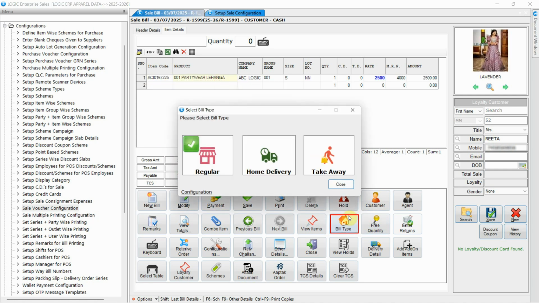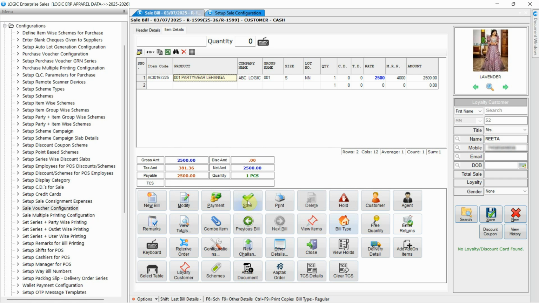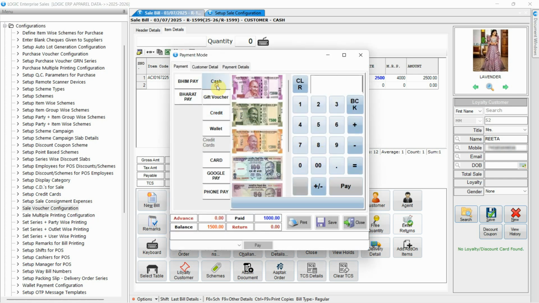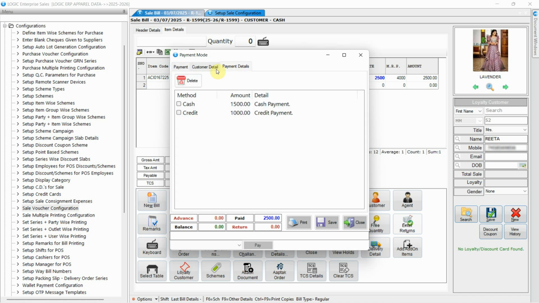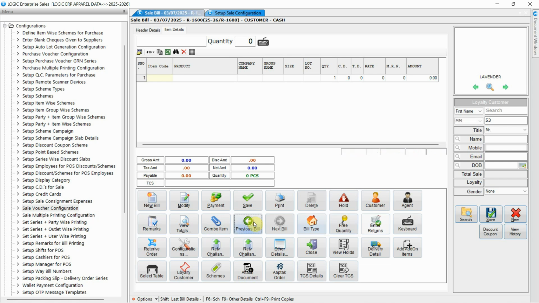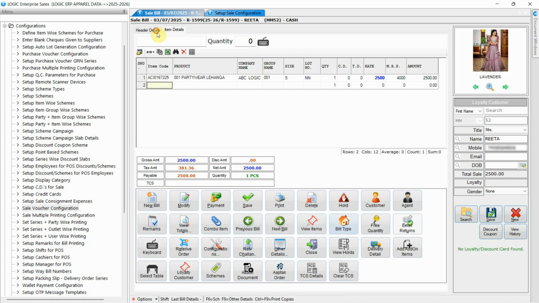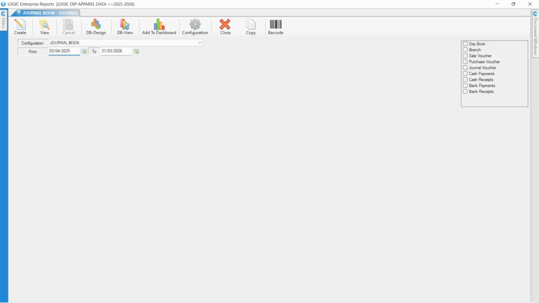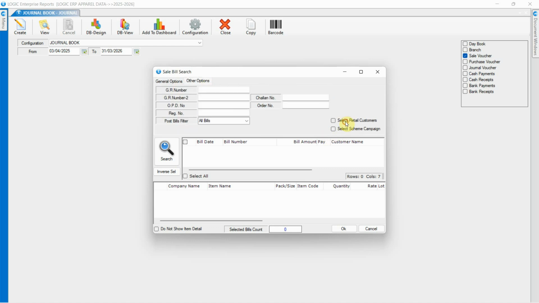Let's select the bill type as regular and enter the payment details. Now, save the bill and then reopen the saved bill. As observed, the customer name field displays the respective retail customer's name, indicating that the credit amount has been successfully posted against the corresponding retail customer account. Now let's have a glimpse of its posting in the journal report.